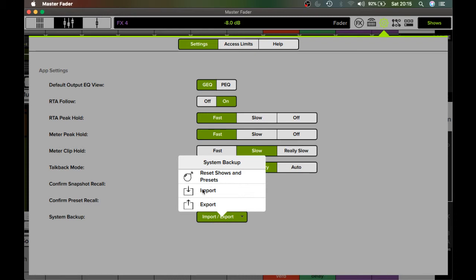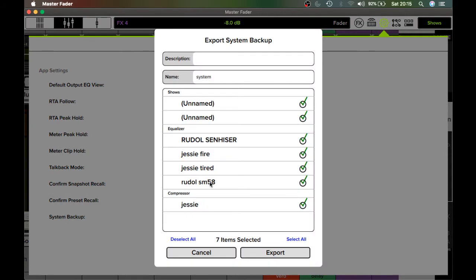Here you go. So version 5.1 lets you export your presets. It lets you export your shows. It lets you export your information to back it up. Version 5, Master Fader 5, doesn't. When you click on that button, it doesn't do anything.